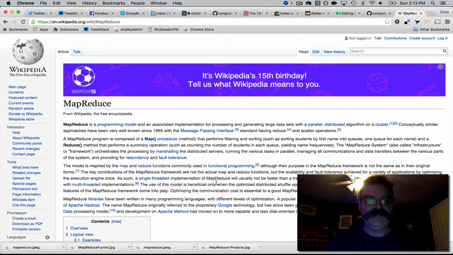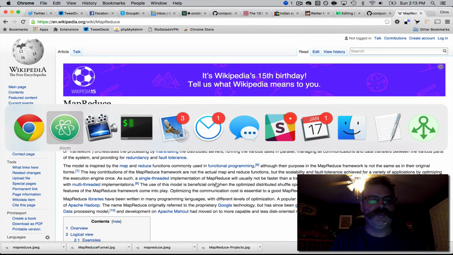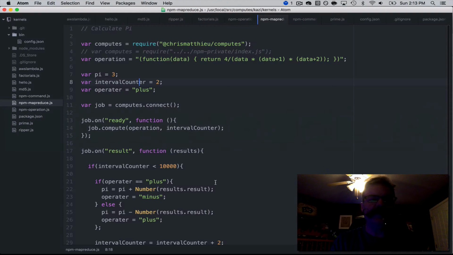Hey, Chris Matthew here. Doing a little bit more hacking on the Compute Supercomputer over the weekend, and I was playing with the idea of MapReduce. Basically indexing or filtering over data sets, and then coming up with an answer at the end. And I started playing with the existing computes paradigm, and I think this works without changing anything.